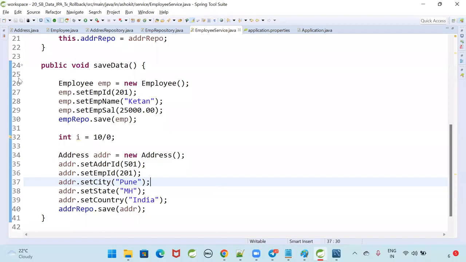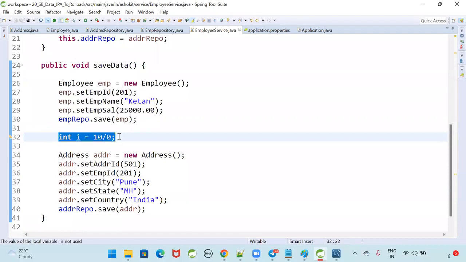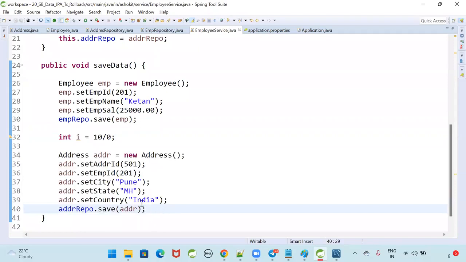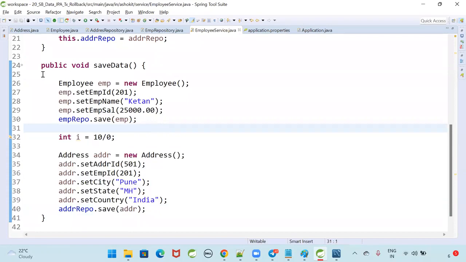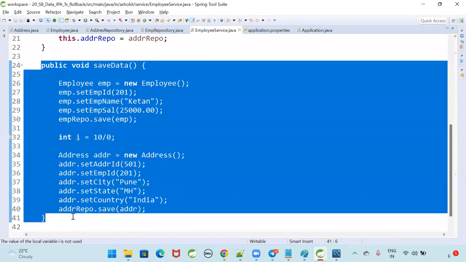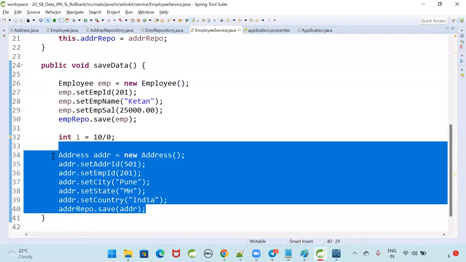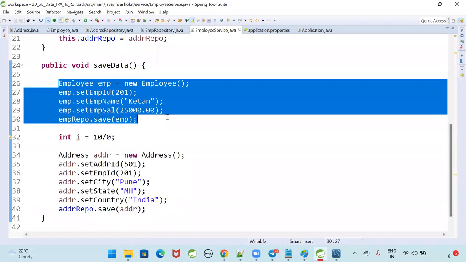Right, not happening. First, this query is executing and this data is stored permanently in the database. After that, we got some exception, so that's why this data is not saving. If address data is not stored into the database, I don't want to store the employee data also, because I want to consider this method as a unit of work. If this query executed, then this query also should execute. If this query is not executed, then this query also should not execute. So that is what we need to do as a transaction rollback.